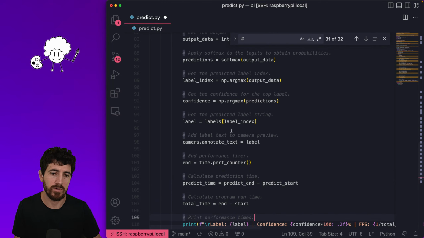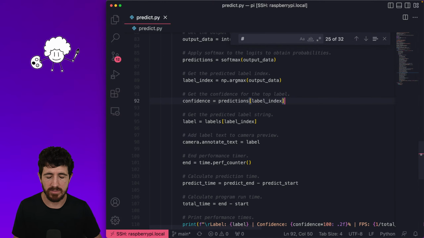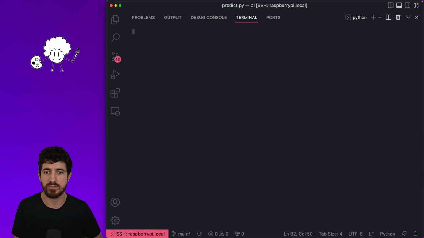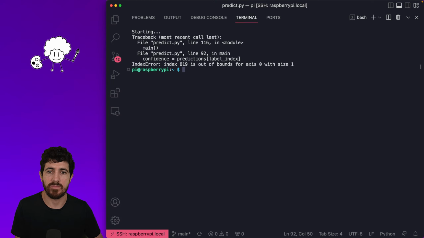All right, so we were confident. Here we have the label index already, so we just have to get predictions and the index. Let's see if that works. Out of bounds for axis Z with size 1.